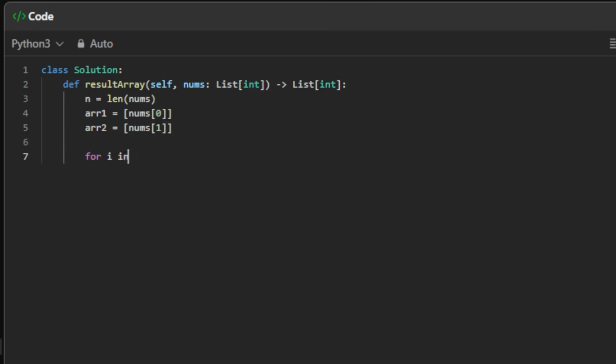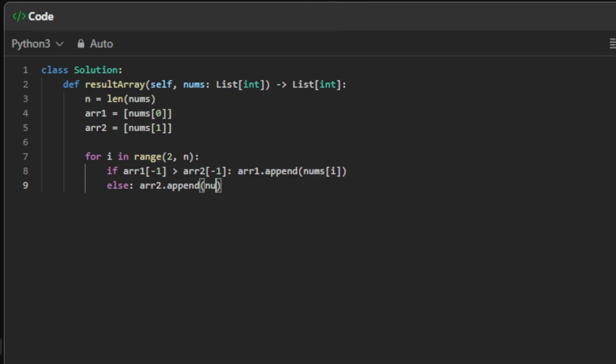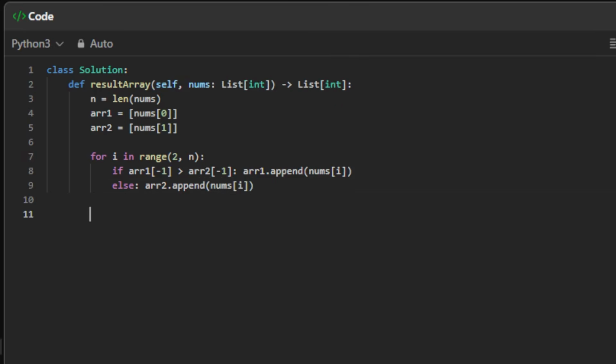And now we can say for i in range the rest of the indices, meaning from 2 to n, if array 1 minus 1, meaning the last element of array 1, is strictly larger than the last element of array 2, then array 1 dot append the current value, nums[i]. Else, we can say array 2 dot append nums[i], and after the loop down here, we can return the final result, which is given by concatenating these two arrays. So in Python, we can do array 1 plus array 2.